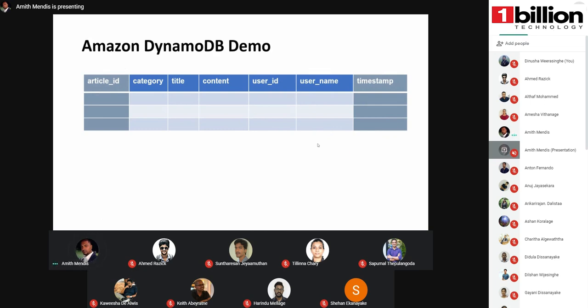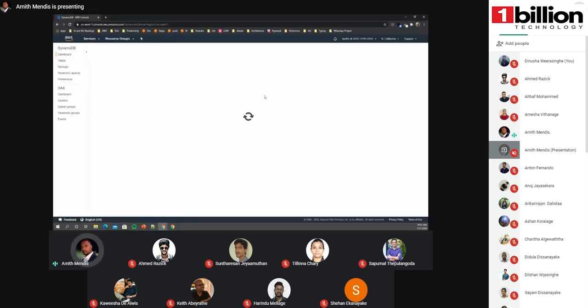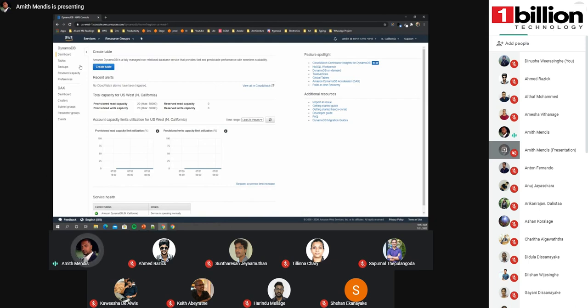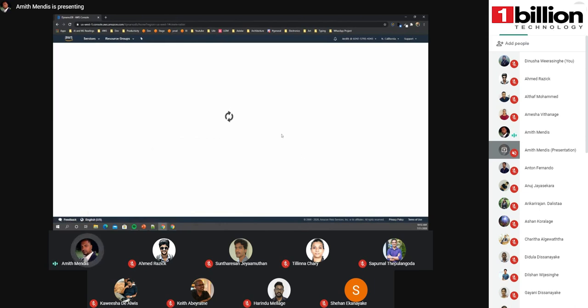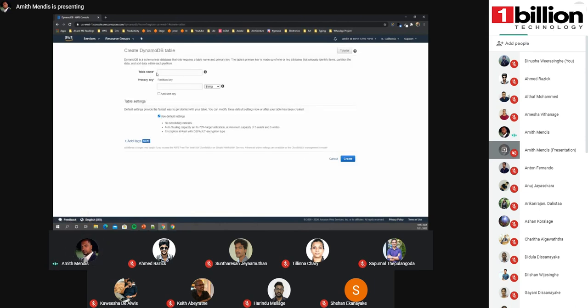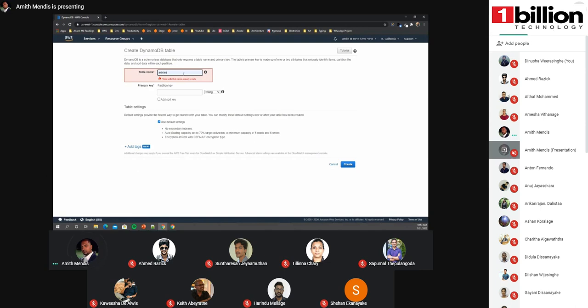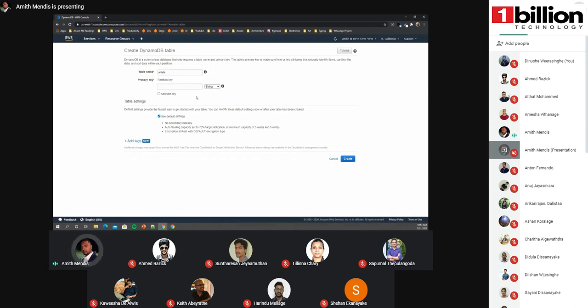Right, now let's do a simple demo and see how to configure a DynamoDB database. When you go to DynamoDB, you will get Create table, and there will be tables. I have created some tables. When you start to create tables, you will have to give the table name. I will give article as the name, and for partition key I will give article ID.